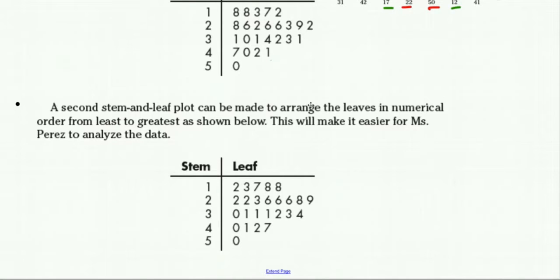But we're not done, because we need to create a key. So here it says that 3|1 will equal 31. You can use any of the data that you have to create your key. You can do 4|0 equals 40, 2|6 equals 26. So it doesn't really matter where you get your key from, as long as it has a key. If it doesn't have a key, it will not mean anything.